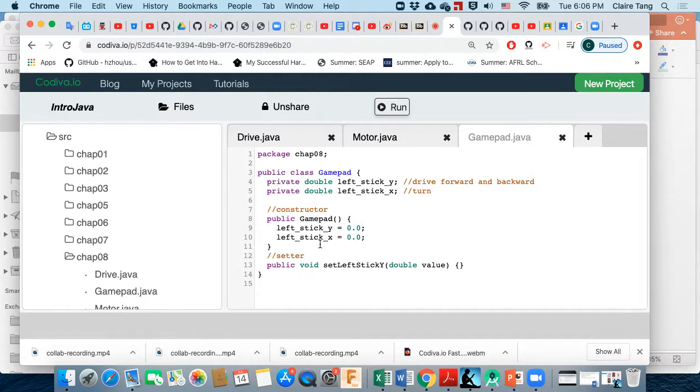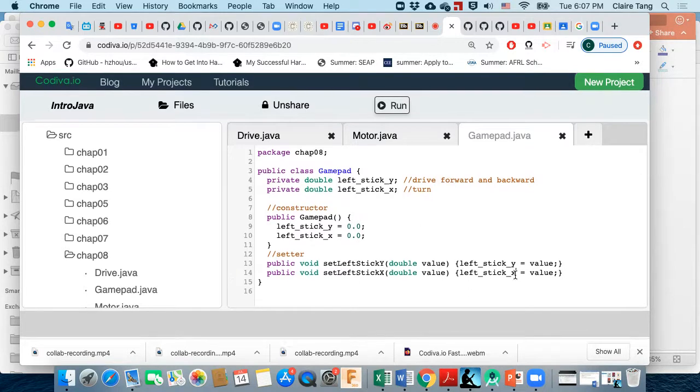And so we can set the value to be the value. Okay, so we can give the value to the left stick Y. And the same thing here, you can pretty much copy it and then set the left stick X here. Okay. And just change this one to X.